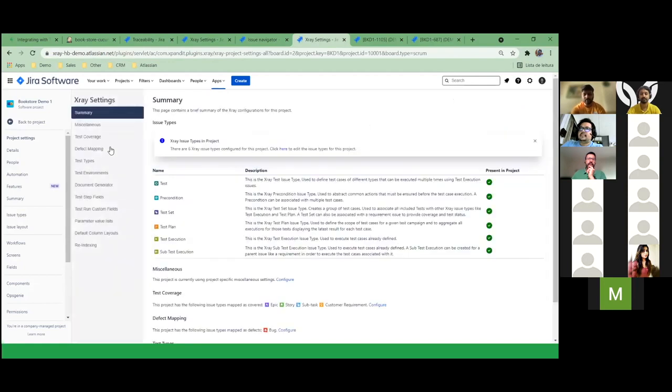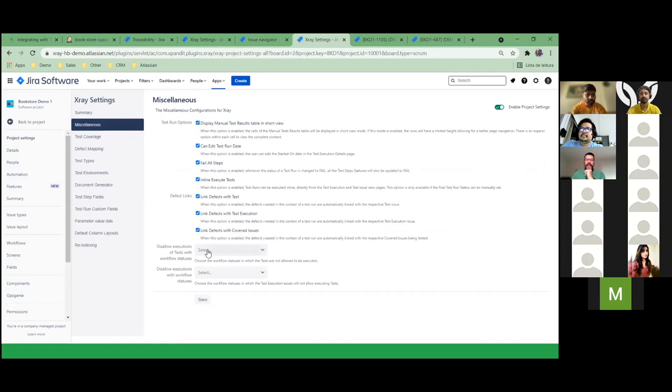Hold on, and it should be under miscellanea. So I can actually say this allow tests which are in the workflow status of maybe to do. So any of my test cases that are in the to do state, if I try to run them, Xray will simply say, no, you can't run this. If they are automated test cases, your API, when we're pushing the results into Xray, will return with an error because this is not ready.